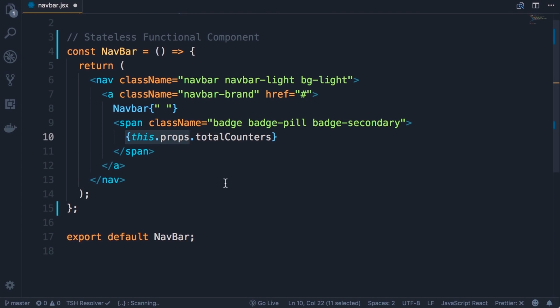In functional components, you need to add props as a parameter here, and then remove this. React will pass the props object as an argument to this function at runtime.